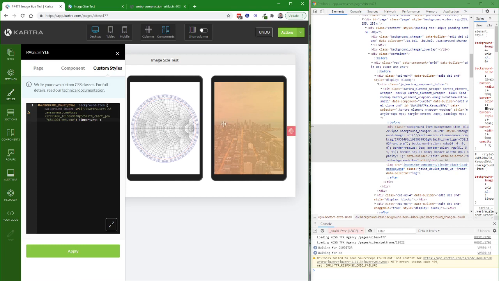So if you do that for a bunch of images, you can just go down to the next line, put in your new # to identify the next ID, space dot background dash item space open brace, copy and paste the same way, space !important semicolon close brace. So just repeat that however many times you need to for the images that you have in there, and that's it. Hope that helps.